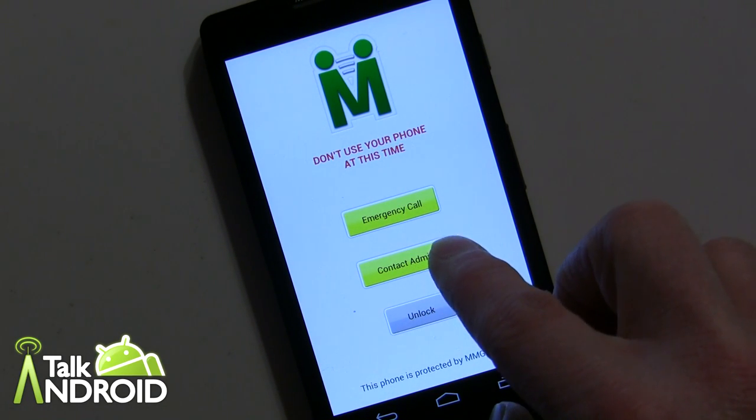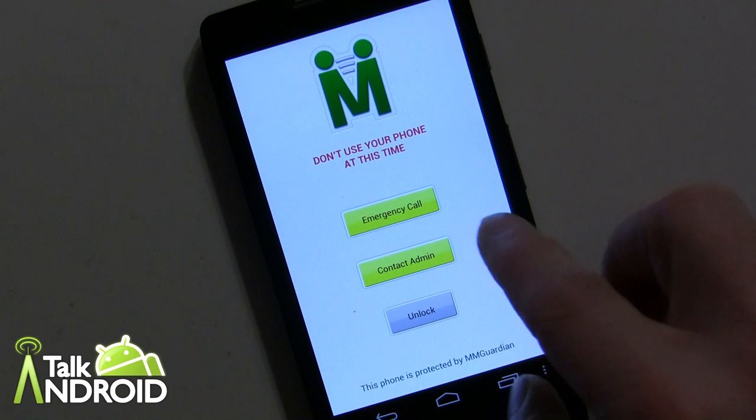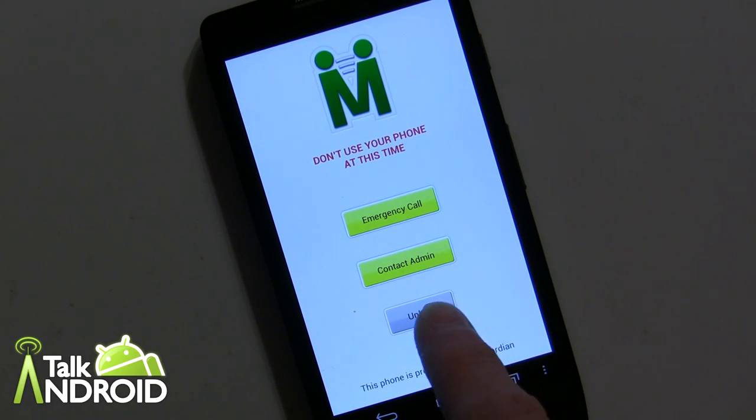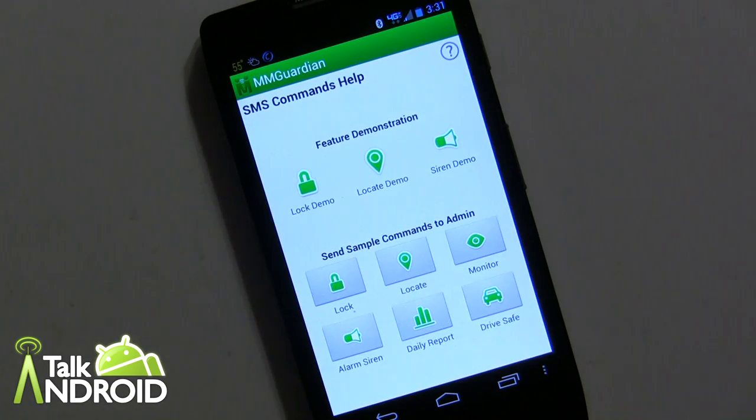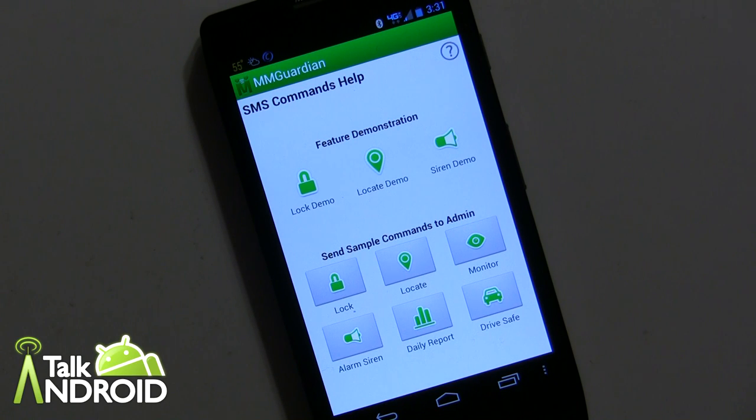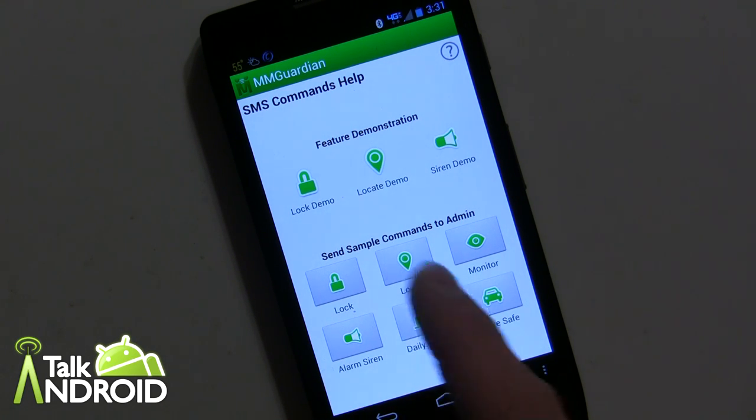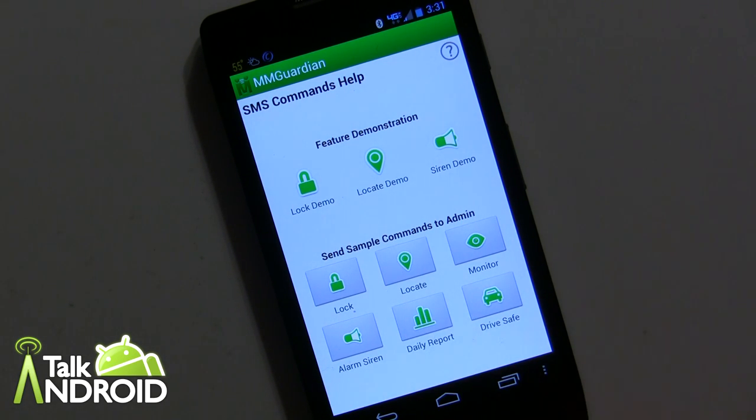So what happens is they can make an emergency call. They can contact an admin. So if the mother or father is the admin, they can do that. And of course you can unlock it if you know the password. Well, they're not going to know the password. You can also in this area send yourself some sample messages of what it's like for locate and stuff like that. So if I hit that, it'll send a text message to the admin phone.